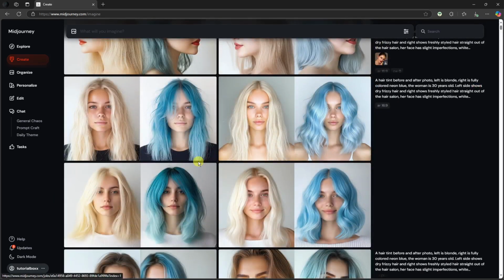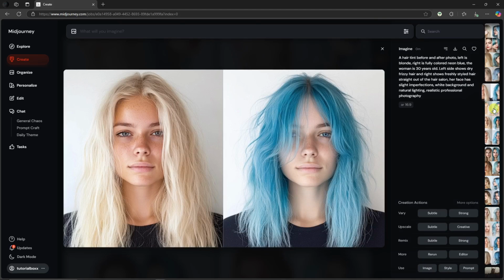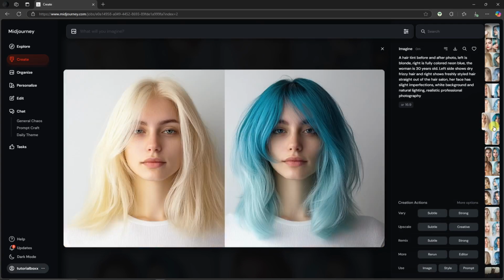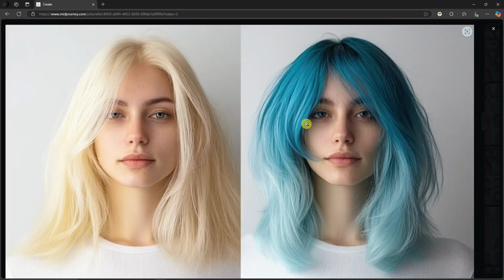And by the way, these are going to be the new results without the character reference just yet. Now look at those photos. Everything is consistent. Even the eyes, I think it just went a little bit more blue because of the hair, but everything is exactly the same.